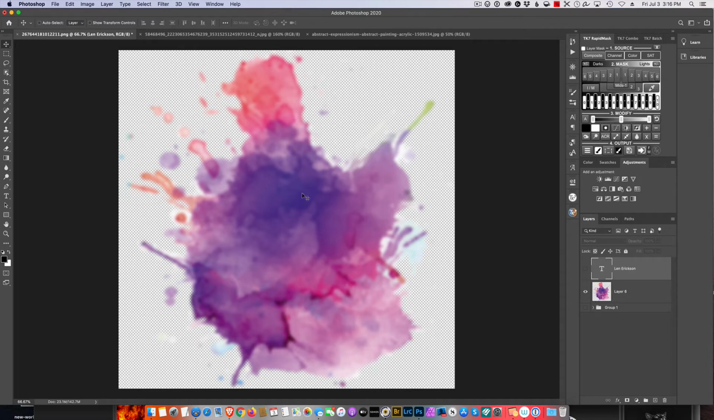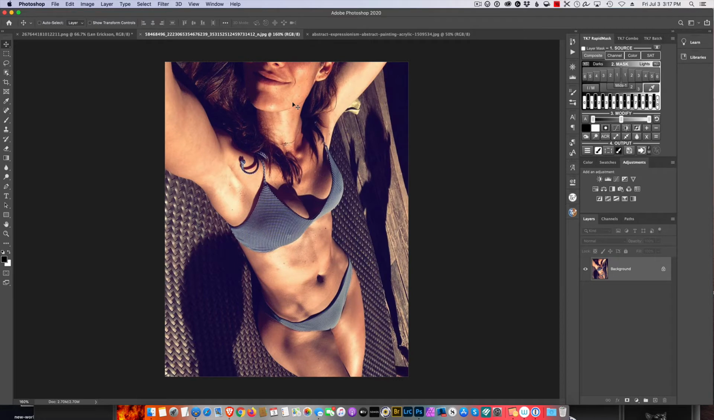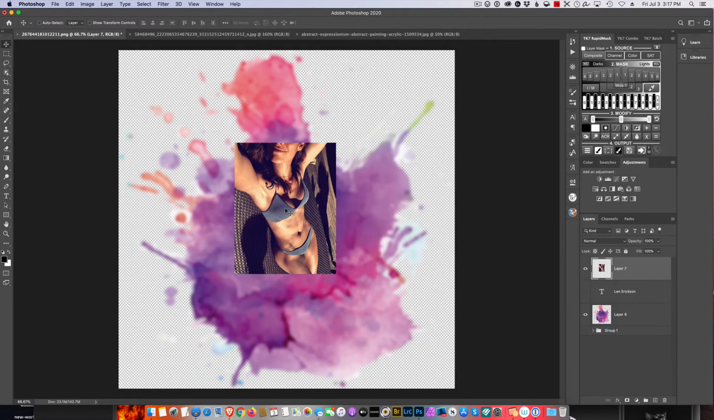Okay, I'm going to use this color ink splat as a layer mask. Okay, a clipping mask, more exactly. I want to clip her to that clipping mask. So I'm going to go ahead and drag her photo into the clipping mask.